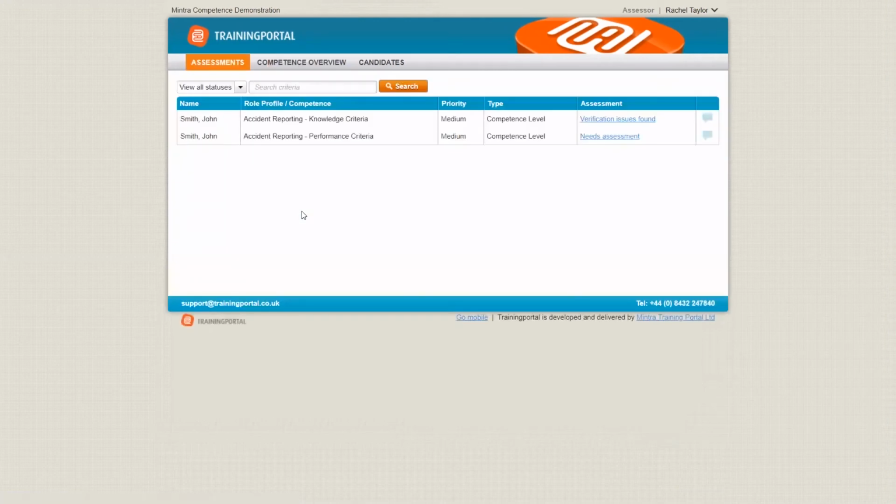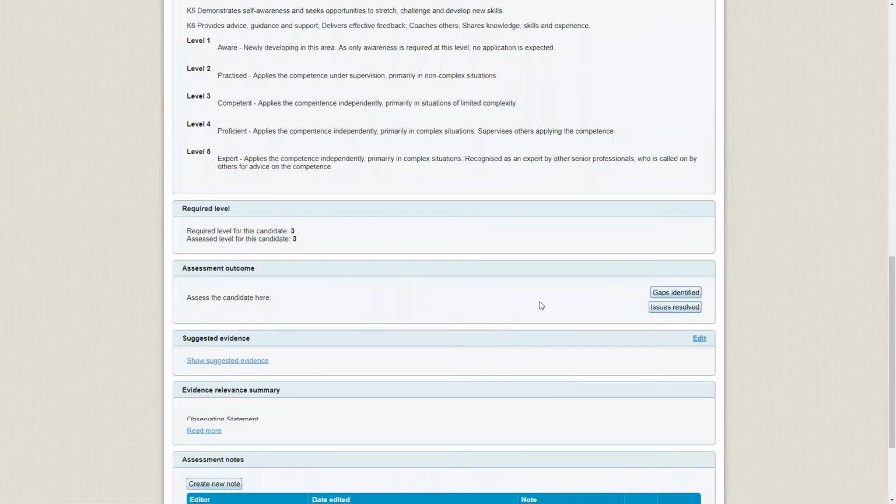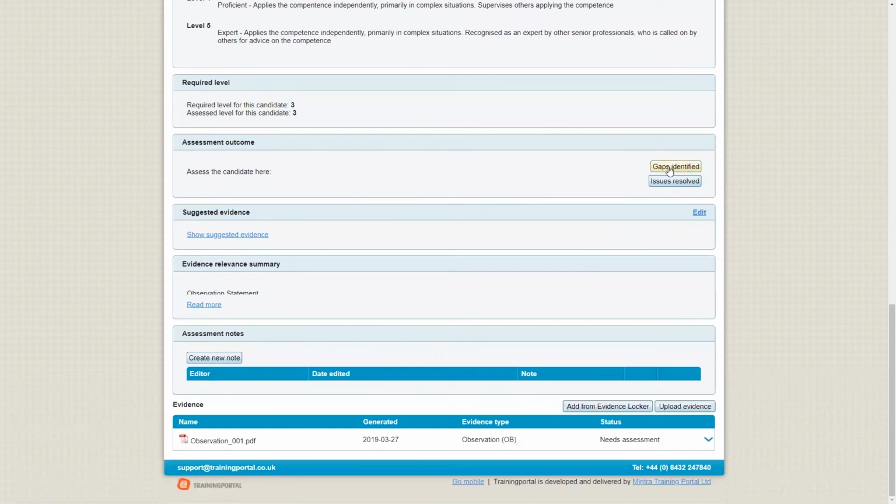Where a verifier is selected that there's been issues found with their competence, they'll also pull through to this home screen. So the assessor can click on this and they will receive two further options on this requirement now that verification issues have been found. So they can send the competence back to the student by selecting gaps identified that allow the student to add further evidence, or the assessor can select issues resolved if they want to resubmit this for verification if they think they've actually ironed out any of the issues that were added.